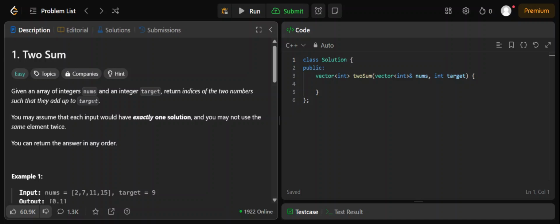So this is the first video of LeetCode. Since we are starting this journey, this is my first video. So let us go through the first problem, that is Two Sum. This is the basic and the first problem that you will get in LeetCode.